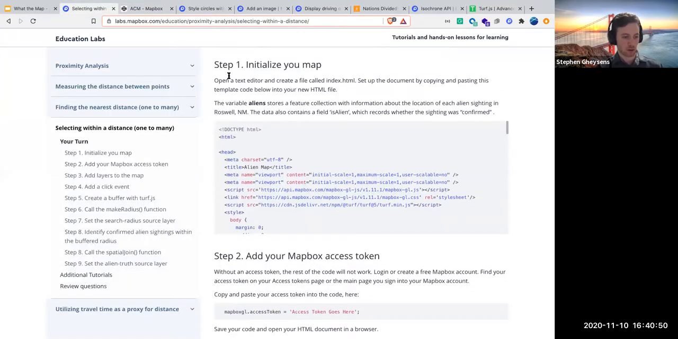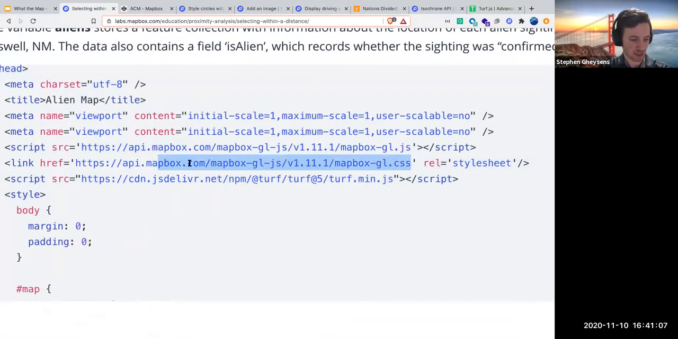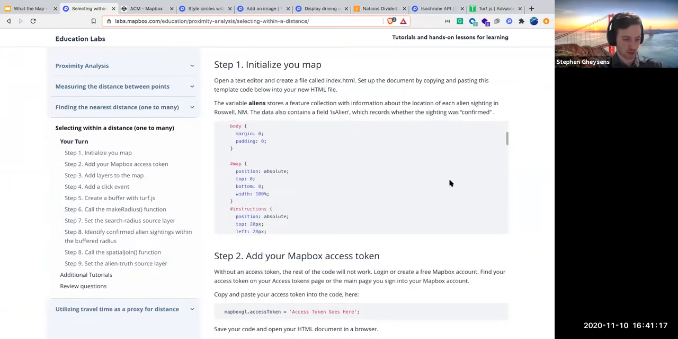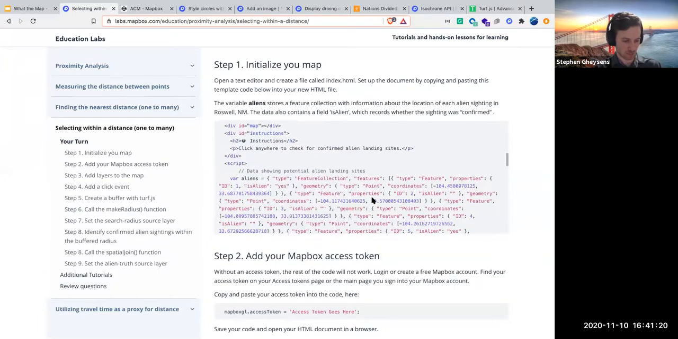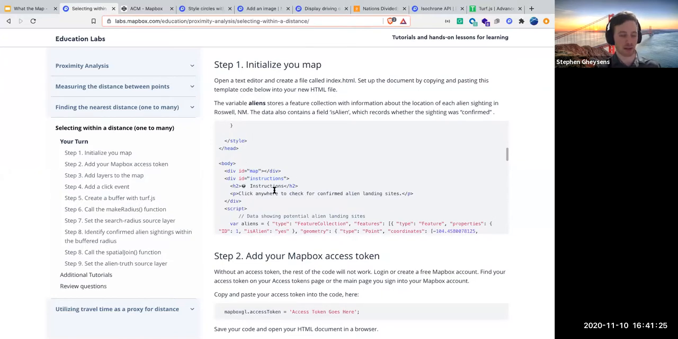But you'll see in the tutorial that the first step is just initializing the map. There's a bunch of template HTML here. This imports the JavaScript, imports the CSS, imports turf. The CSS just makes sure that the map is formatted correctly visually. There's some minor CSS here at the top, and then some more scaffolding just for the body of the HTML.